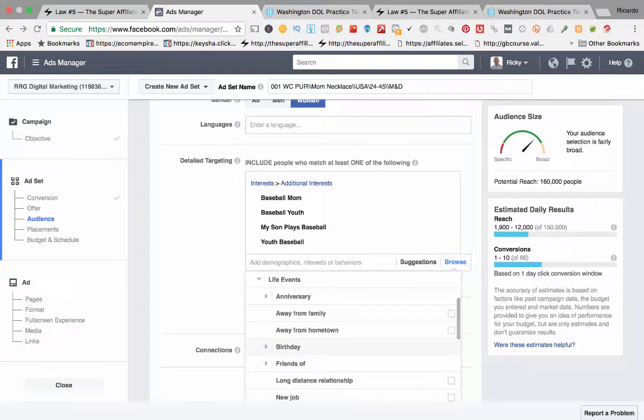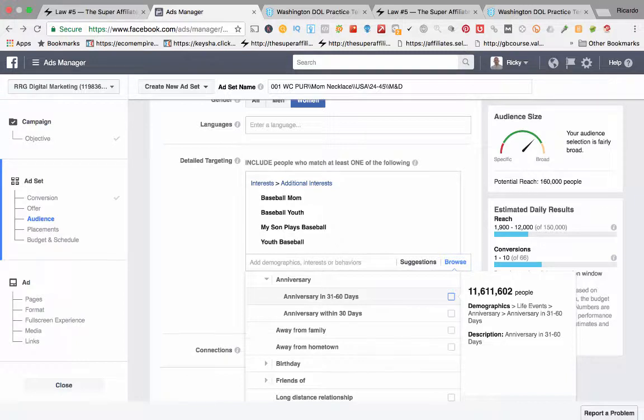Life events. Let's see, anniversaries. If you want to do the anniversary niche, that's a huge niche. Let's say you have a product that says, hey baby, love you, anniversary is the most important day for me. This is the targeting that you want. You want to target people whose anniversary is in like 30 to 60 days, within 30 days. That's how easy you could target those people.